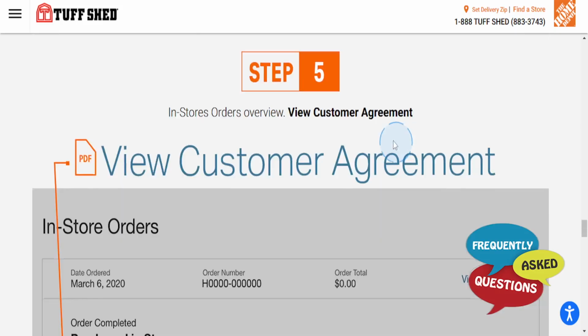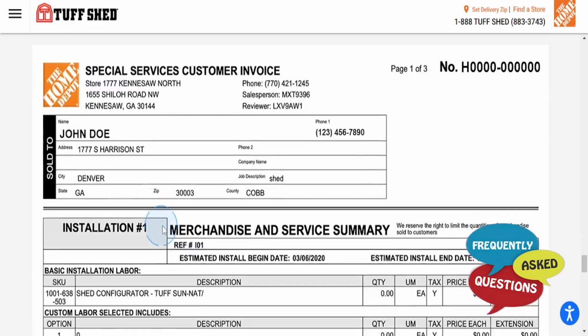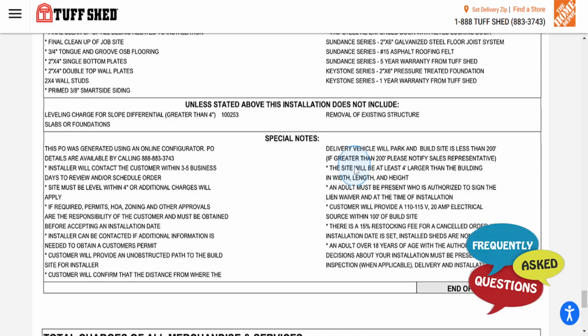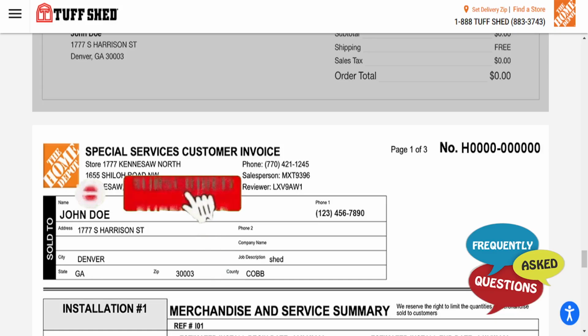Or what you can do is go back to the in-store's overview section, click on view customer agreement, and then you can print this kind of invoice. So whichever one is more applicable to you, you can print that type of invoice. But otherwise, it's really that easy and simple.